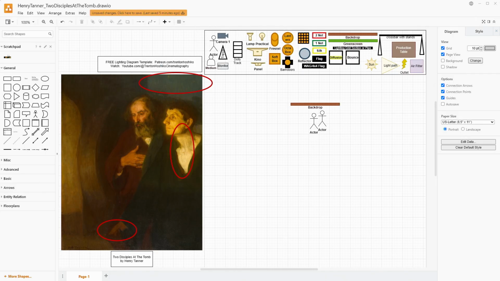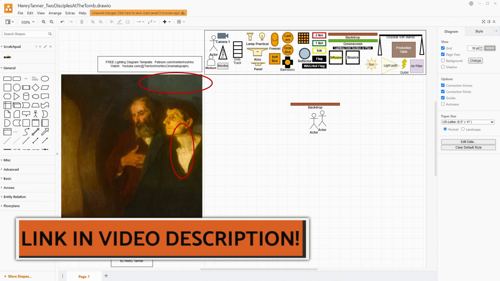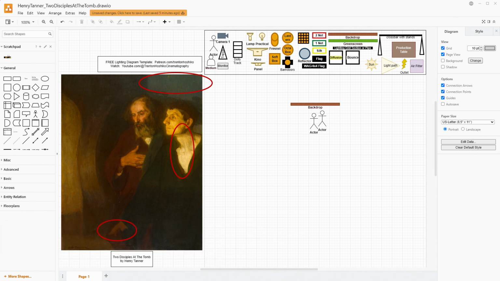Getting started making your diagram in Draw.io is really easy, and I have a video that goes over that down in the video's description as well. Check that out if you need to see how to import images and import the tool set.